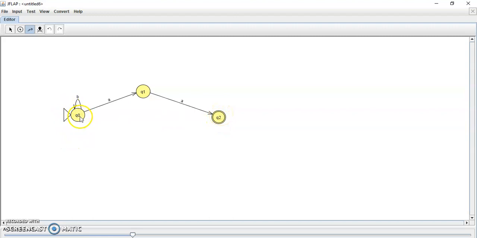Now we can see that for state Q0, both symbols A and B have a transition. Now we will check for state Q1. For state Q1, there is a transition for symbol A, but there is no transition for symbol B. Again, we will check the transitions that are possible from Q1 to any other state using symbol B.